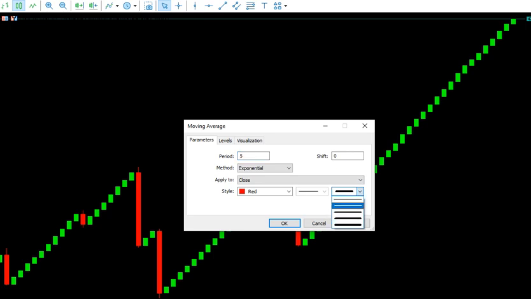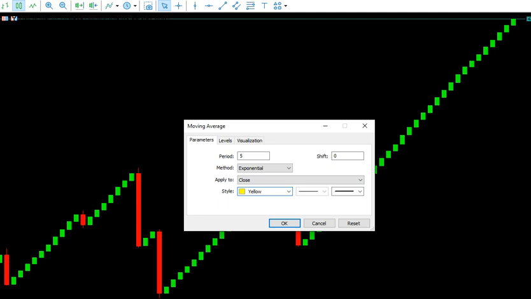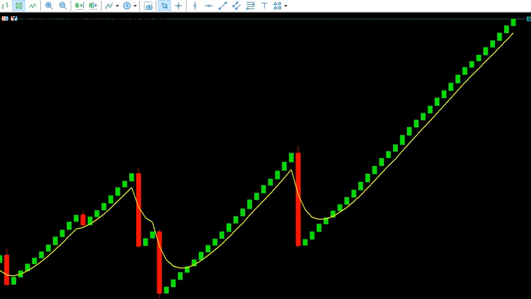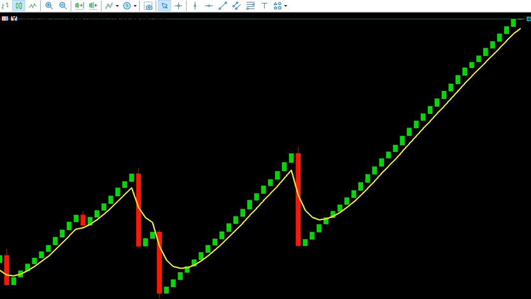This time I'm going to be making the lines a little bit bold, and I would like to change this line to be white. Okay, let me make it yellow, because I'm using a black background. Look at it, this is the yellow line. Let me make this line as bold as possible so that you will see it. Remember, the first one is moving average 5.